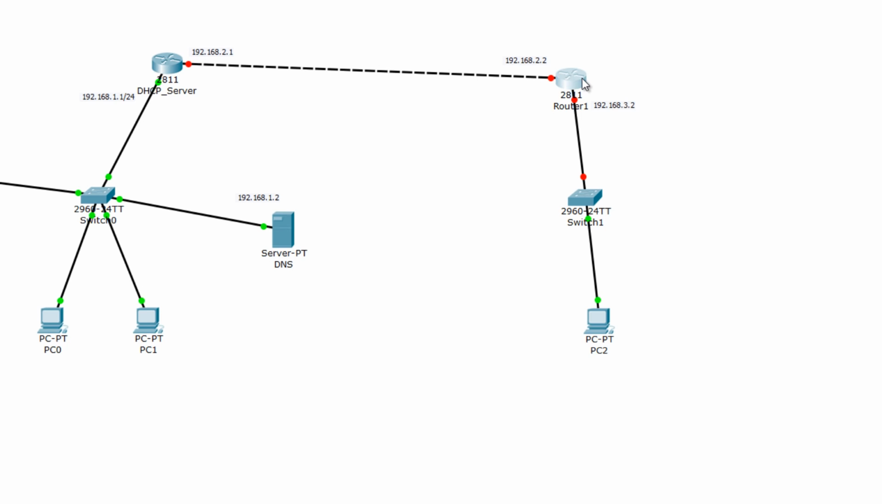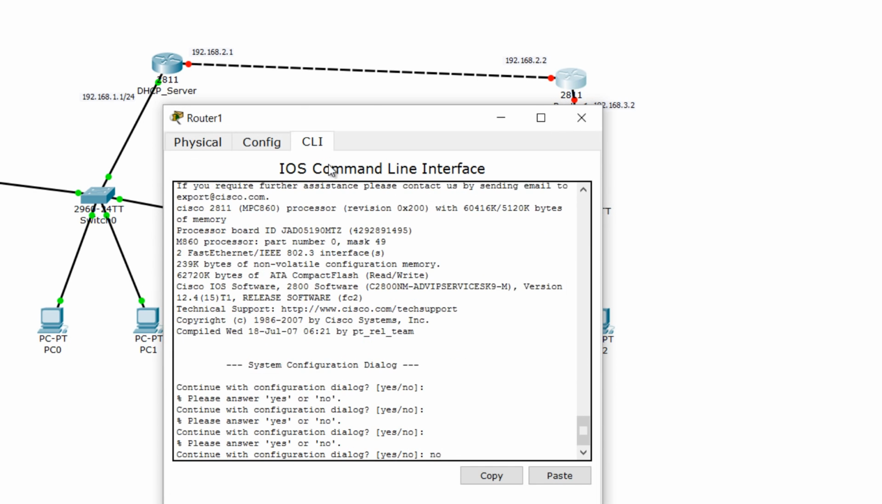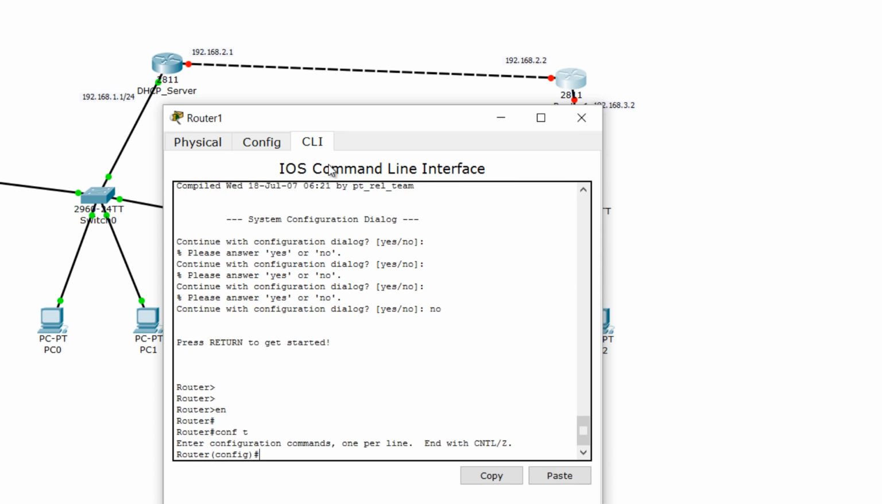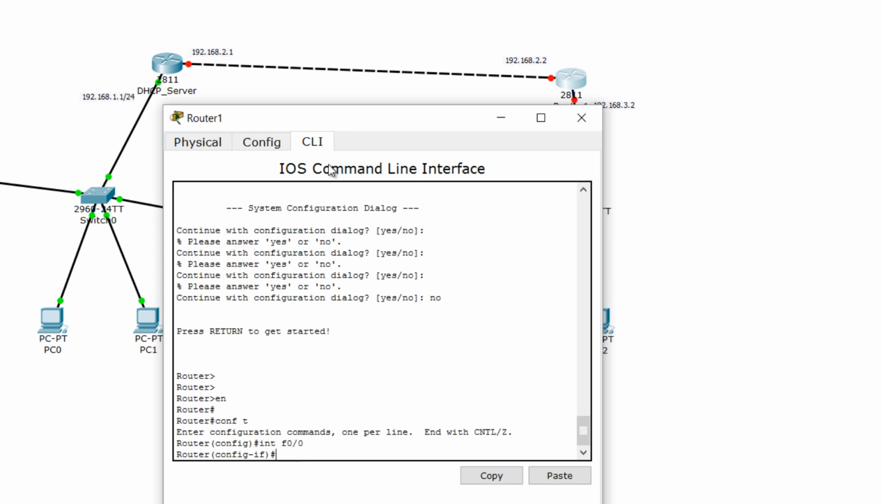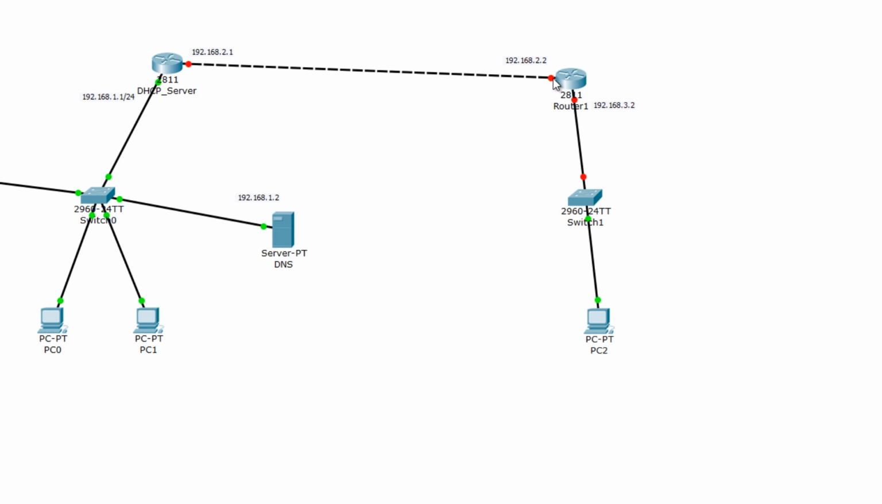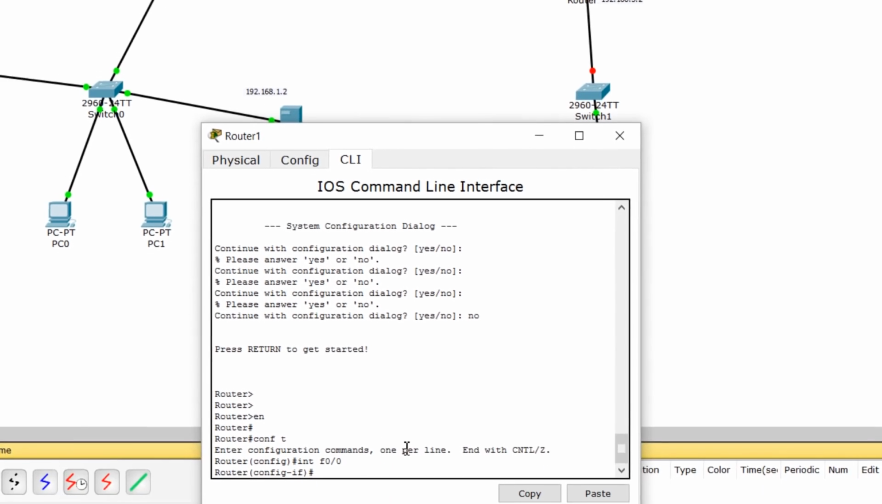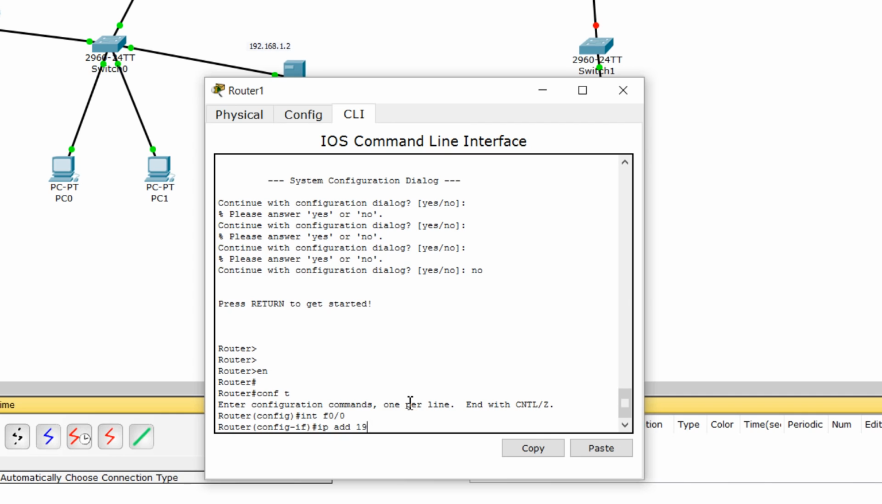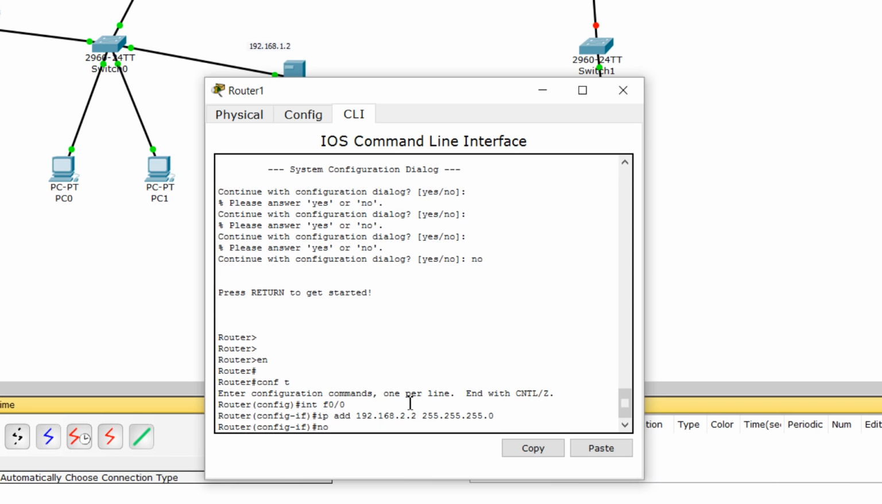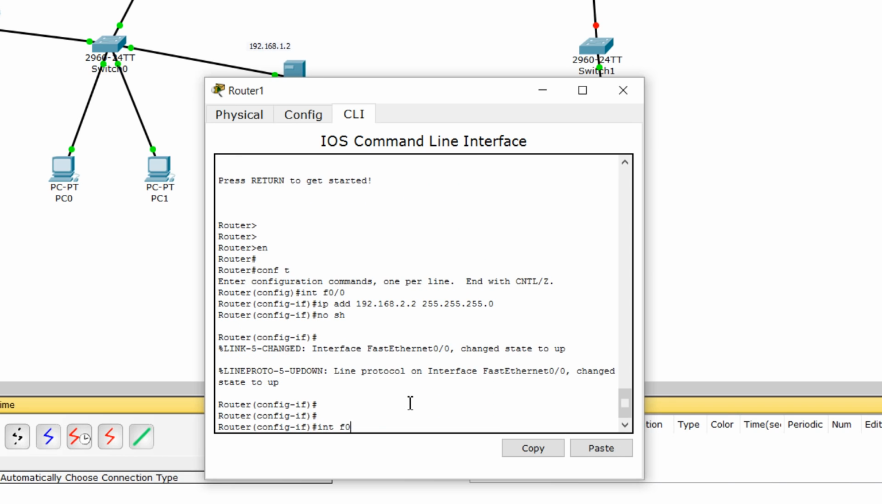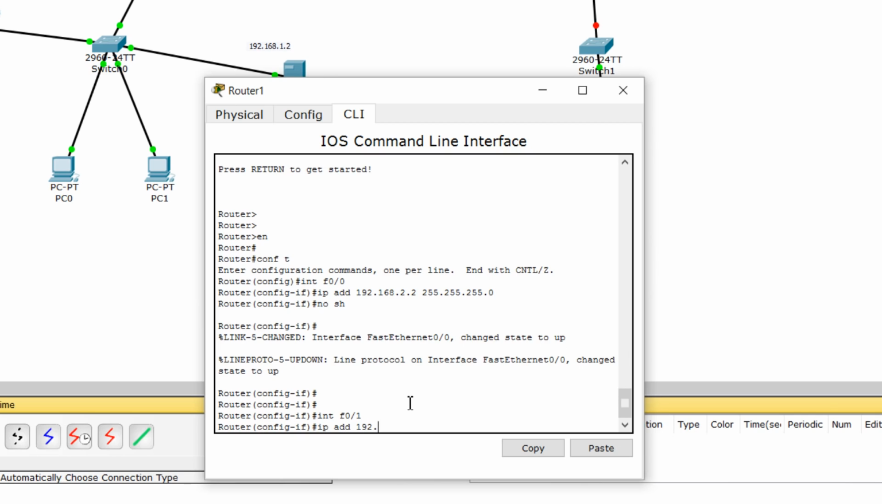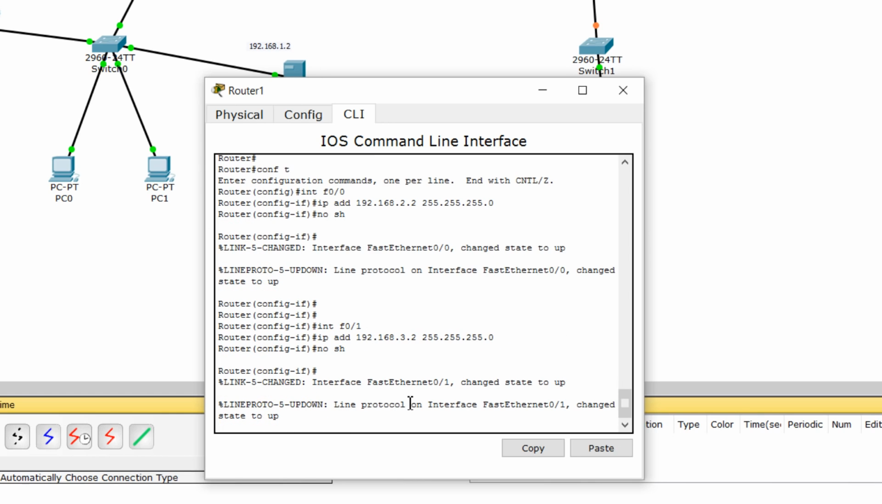We have not done the configuration yet, so I'm going to go here, enable, configure terminal, interface F0/0, which I think is this one. I have short-term memory. Yeah, it's F0/0. So I say ip address 192.168.2.2 255.255.255.0, no shutdown. Interface F0/1, ip address 192.168.3.2 255.255.255.0, no shut. I think we are good here.